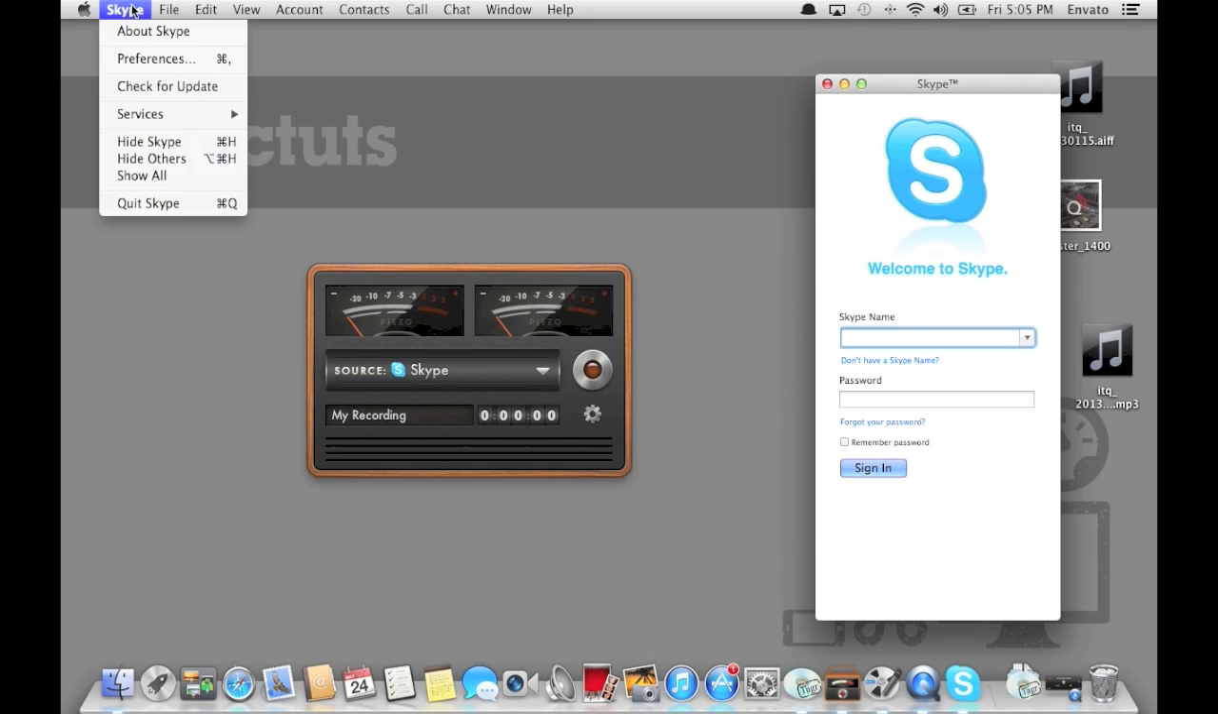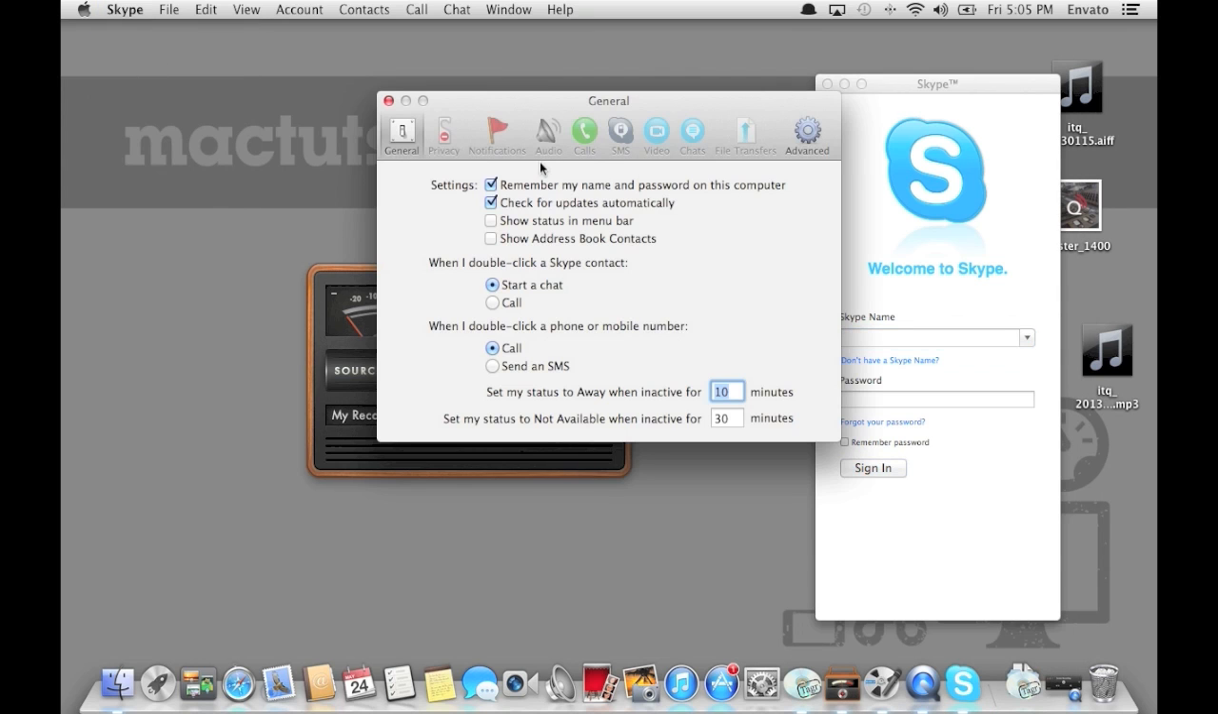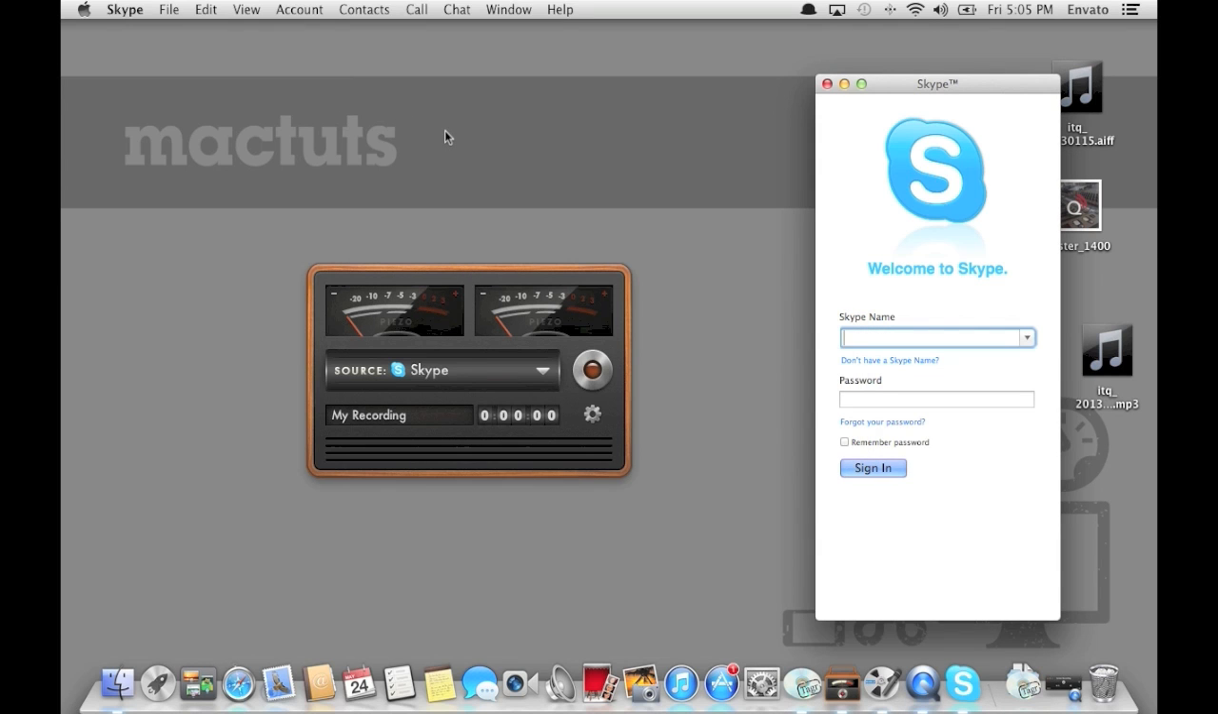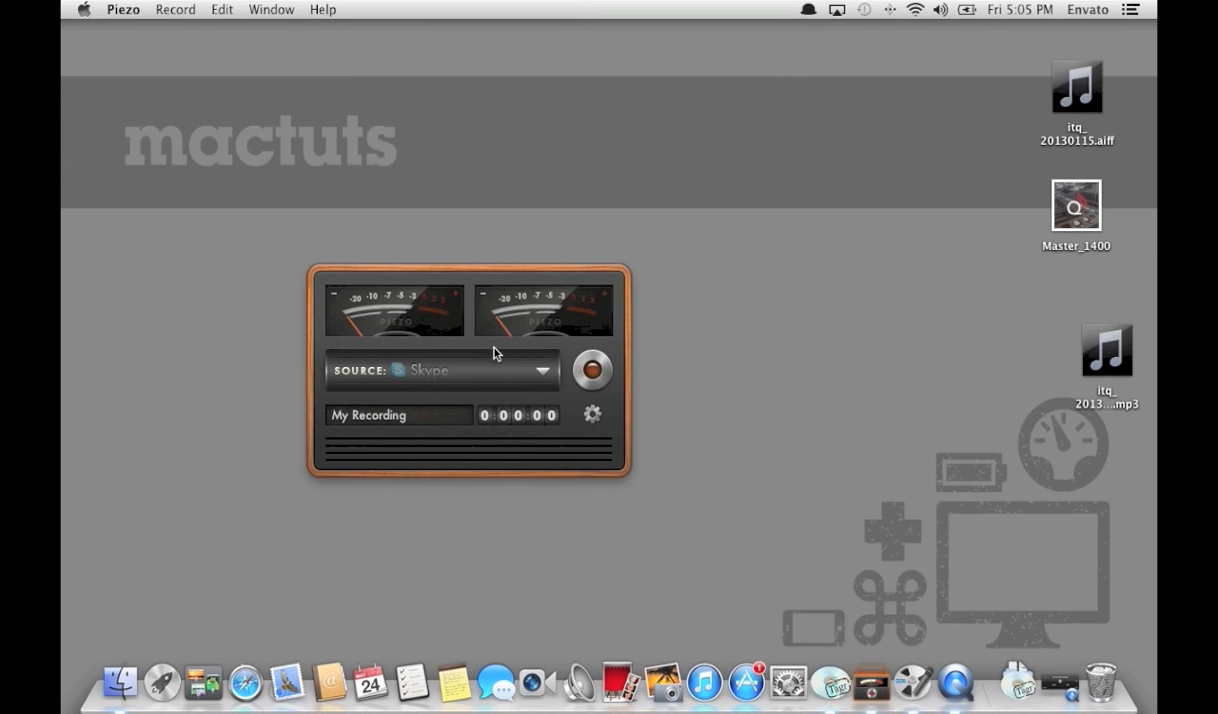The only thing to note is that you need to make sure to go into your Skype preferences, and then for audio, make sure that you actually have the microphone that you want to use for the podcast selected. So if you're using your built-in microphone, you'd want to switch that to your external microphone, either USB or otherwise.